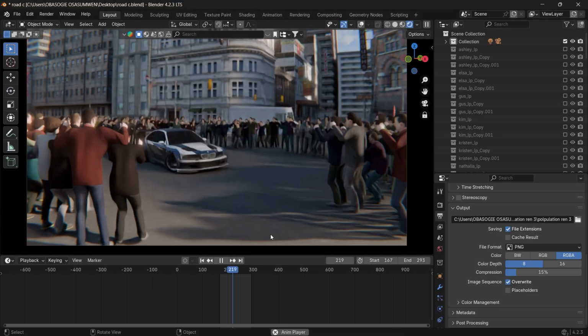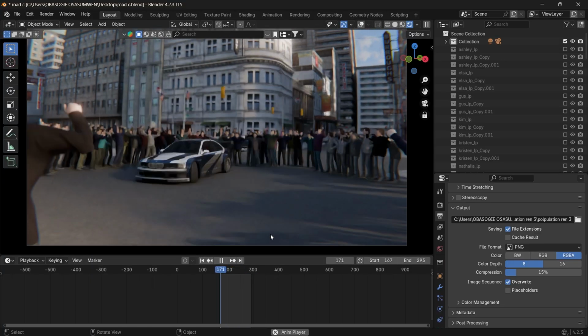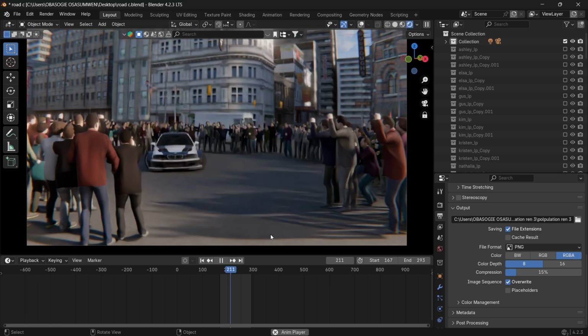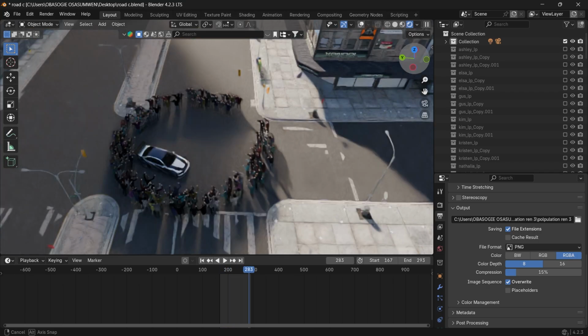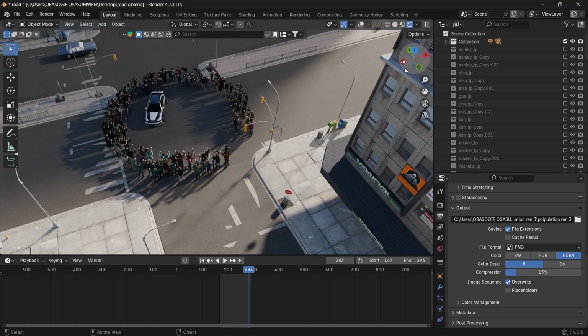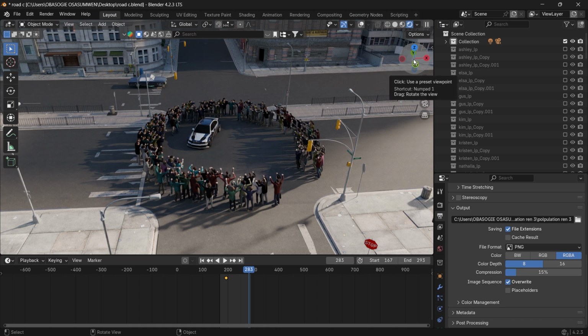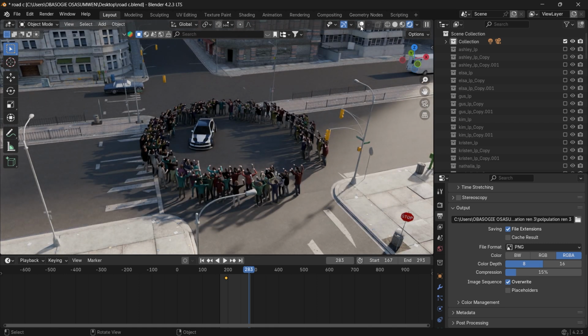All right, let's take a look at this amazing add-on called Population. All the human crowd simulation you saw in that video was created with this add-on. This add-on is super helpful, and I've been looking for something like this. I wonder where it has been. All right, so let's take a look at how easy it is to use this add-on.